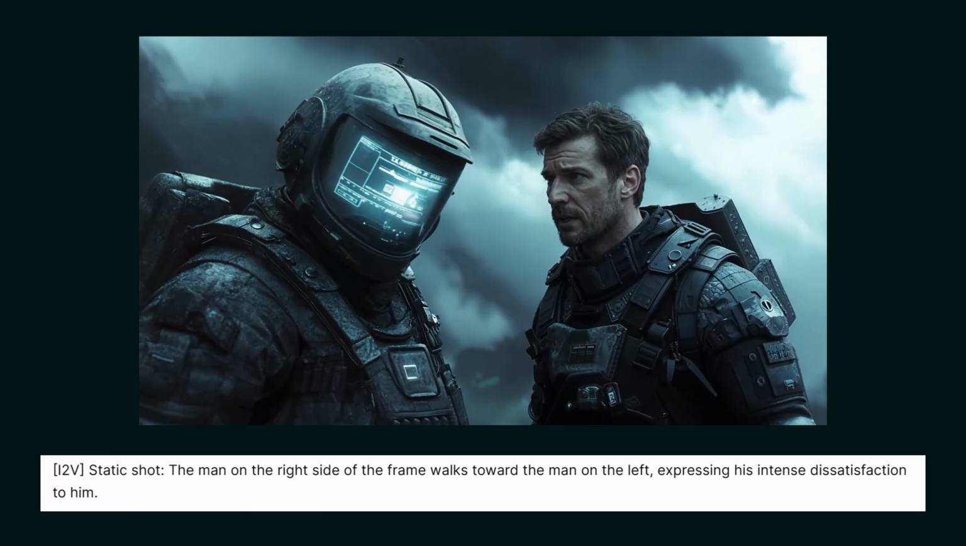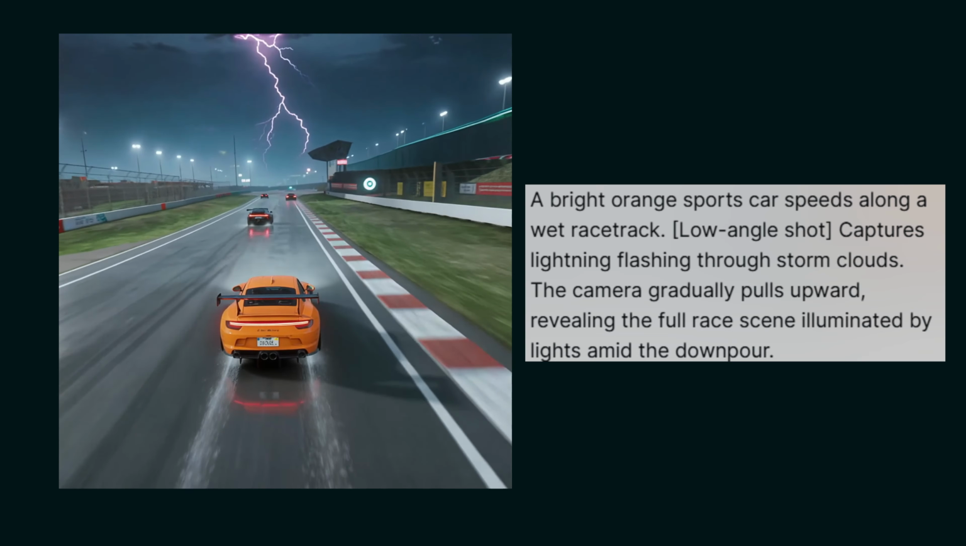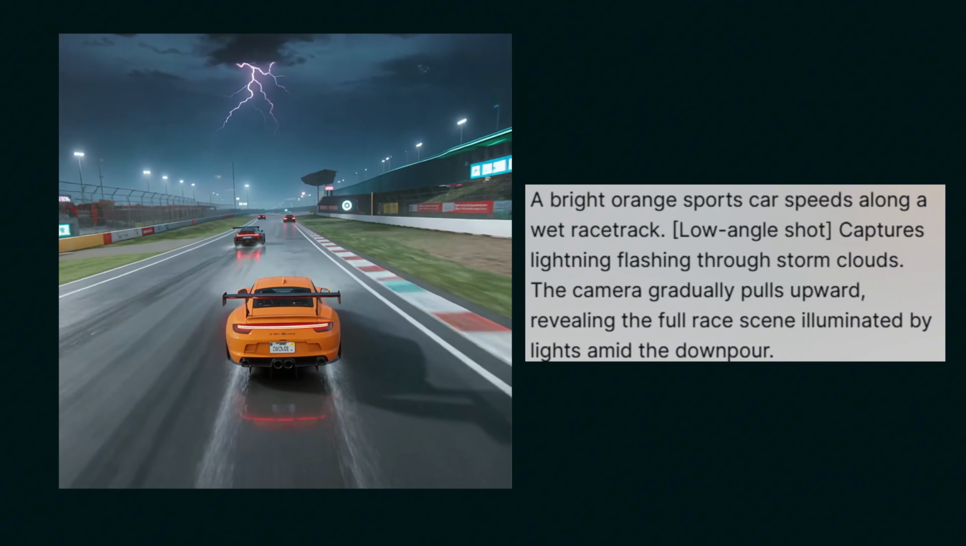So another video we have is very interesting. A bright orange sports car speeds along a wet racetrack. It's a low angle shot that captures lightning flashing through storm clouds, and the camera gradually pulls upward. So this video is also very interesting. Look at these thunderstorms and the racing track. The wet racing track is very reflective, which is a very good thing that makes the video much more aesthetic, by the way. We can say the ByteDance model is doing actually good. The Seedance model is doing absolutely good.